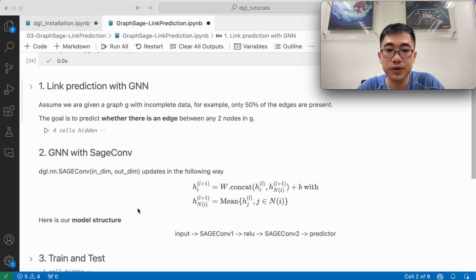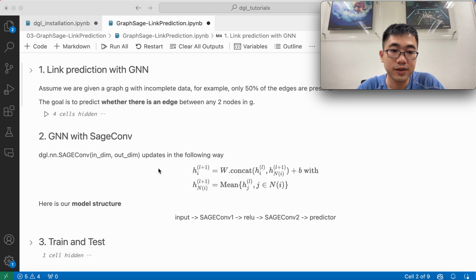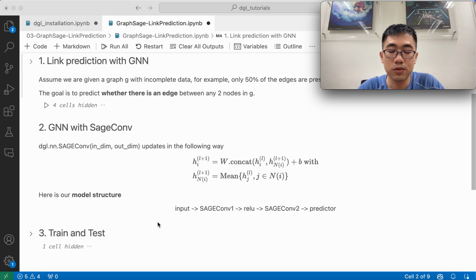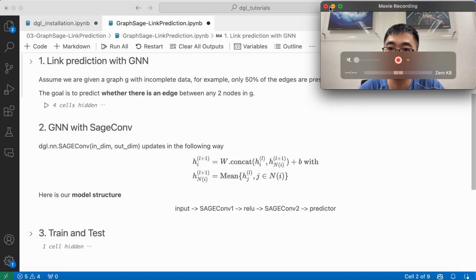And here is a quick review of GraphSAGE. GraphSAGE is a convolution layer in a graph neural network which updates in the following way. The updated feature of the node i is a linear transformation of the concatenation of the current feature of i together with h_N(i), which is the mean of the neighbor features of i. And we will implement a very simple model in which we have two convolution layers and one predictor. So now let's go into the code.